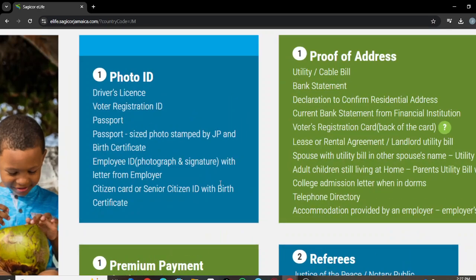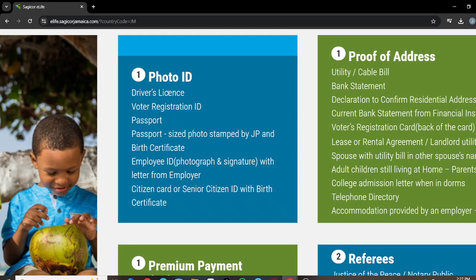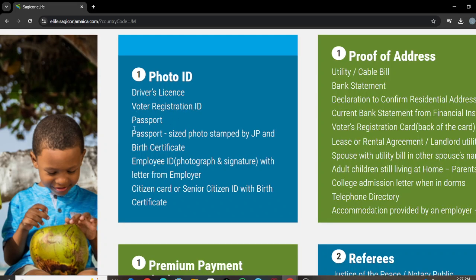So you need a photo ID, so that can be your driver's license, your voter registration ID, your passport, passport size picture stamped by a JP, birth certificate, employee ID, photograph and signature with a letter from the employer, citizen card, and senior citizen ID with birth certificate.